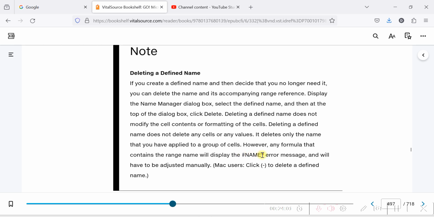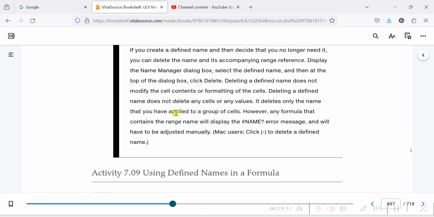You say, what do I do with it? It's not a cell reference. I don't recognize the name. You tell me. Okay. So if you see that, that's an error message. At least now you know.